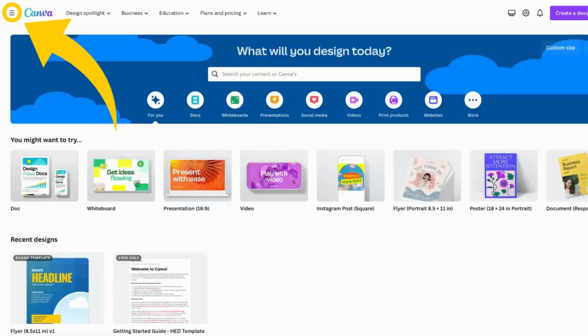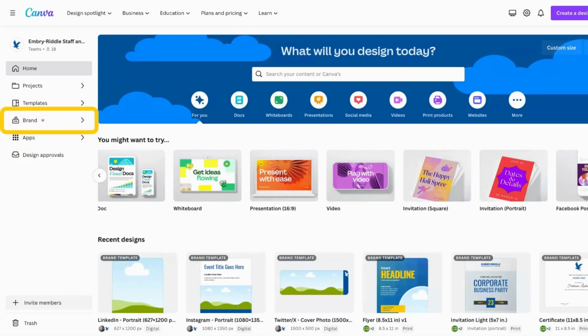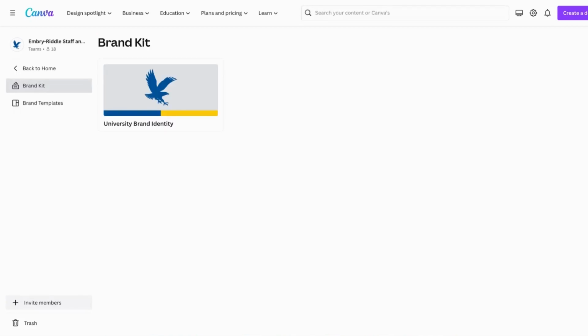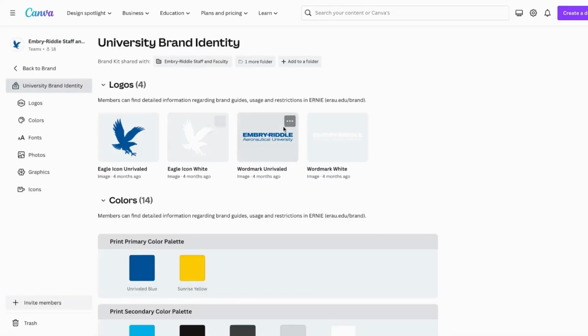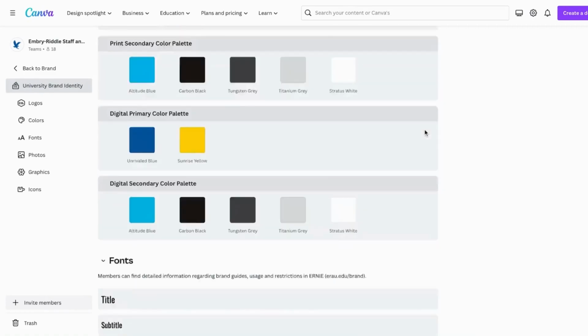If the left side menu is hidden, select the menu icon to reveal the main menu. To navigate to the brand assets and templates from the Canva homepage, select Brand in the left side menu. This will bring up the University Brand Identity Brand Kit. To see the brand assets within the brand kit, select the University Brand Identity tile. This will open to show all university brand-approved logos, colors, fonts, graphics, and icons that you may use within your designs.